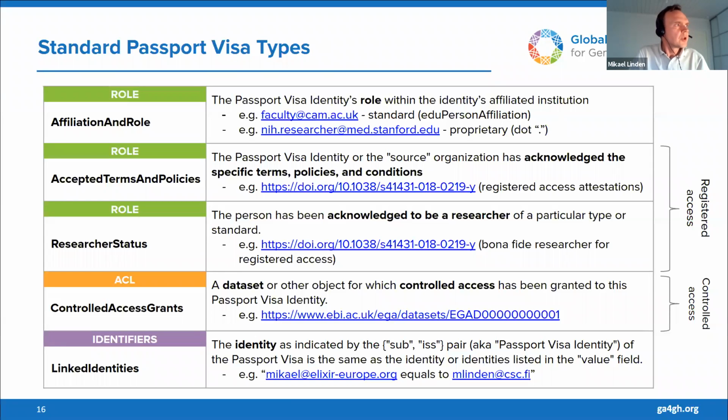The next 2 visas, accepted terms and policies and researcher status, are used for registered access tier services. The accepted terms and policies visa indicates that this person has made the attestations for registered access. For instance, that I will refrain from trying to identify individuals from the samples I get access to. Researcher status role indicates that this person is a bona fide researcher in the home organization.